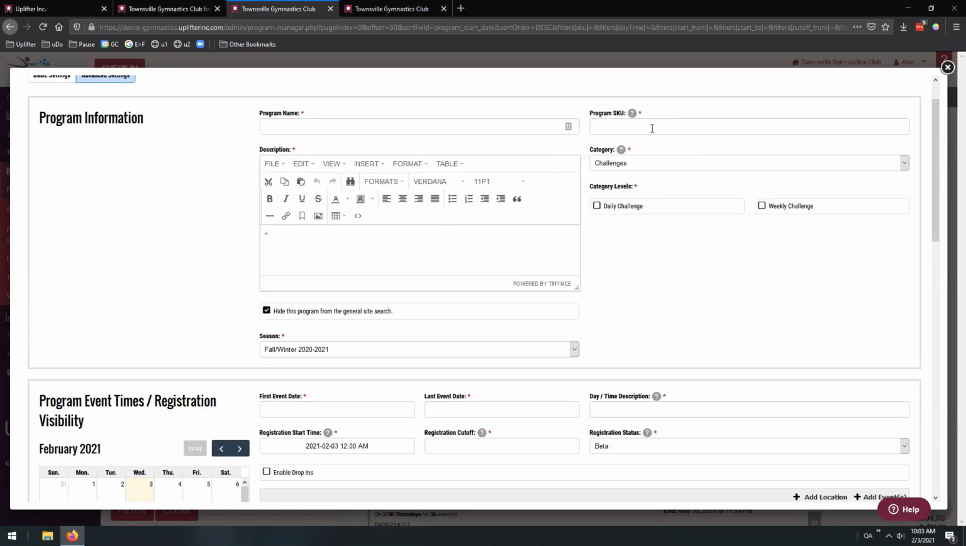And next we can also specify a program SKU. Now within Uplifter, everything that you sell, products, programs, subscriptions, etc., they all need to have a SKU. And the only real rule is that the SKU needs to be unique compared to any other SKU that you have in your system. And because it needs to be unique, we highly recommend that you serialize your SKUs to not only make it nice and easy to make a new one, but also offer a lot of information when you happen to see a SKU in a report or what have you.